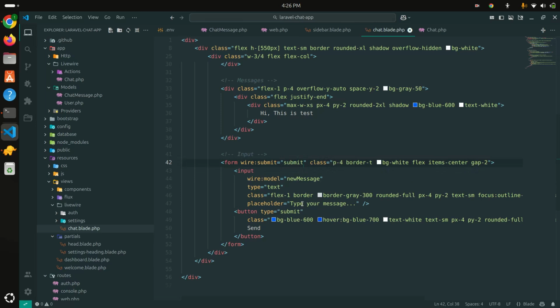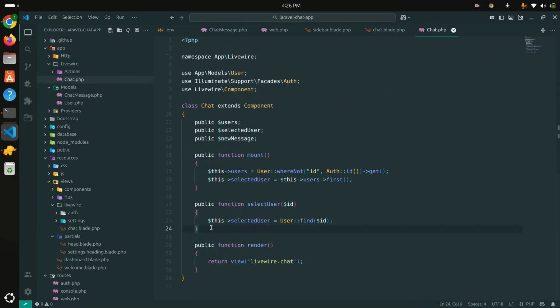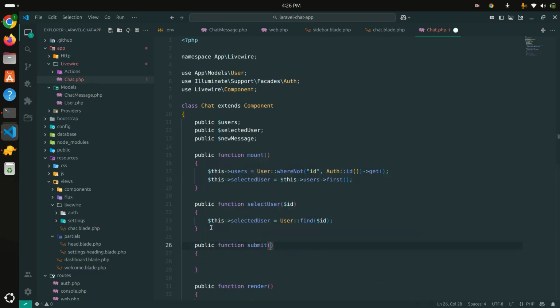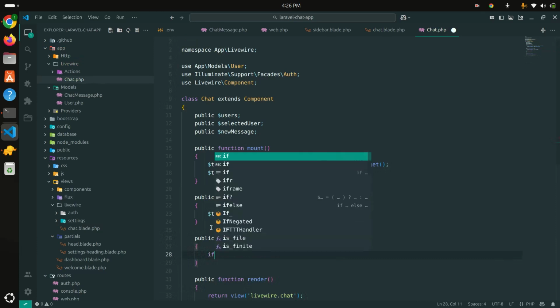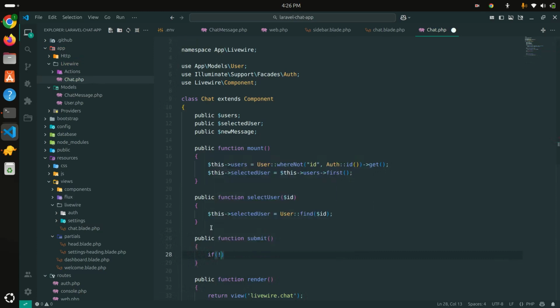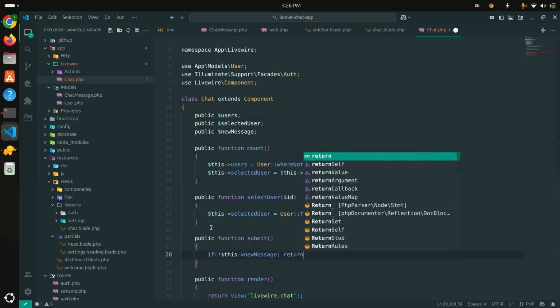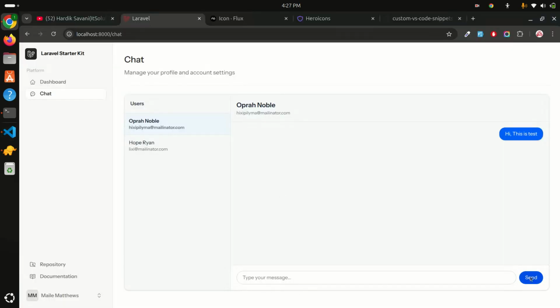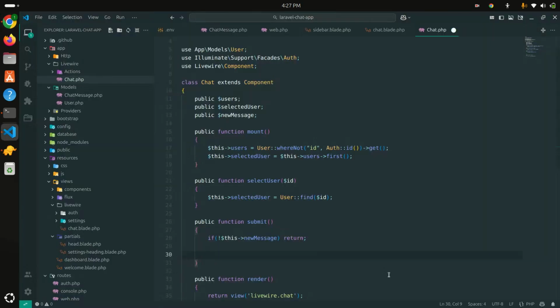Save it, and let me go to the chat and create a new method over here, called submit method. Here, first of all, we are just checking if not $this->newMessage, then return. If they are not adding any message, like if they just click on the empty, then do nothing. We are not going to any validation right now, just do nothing.